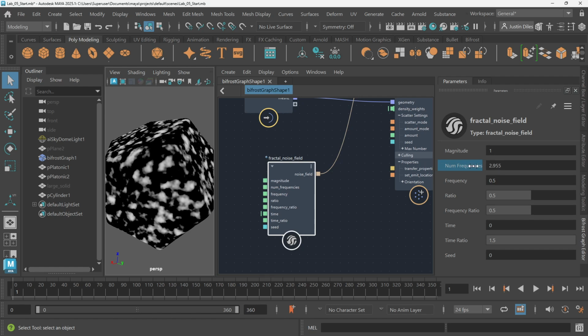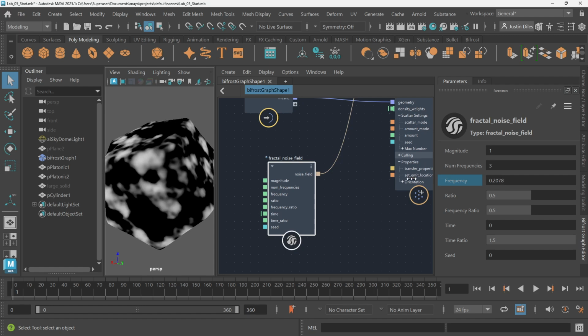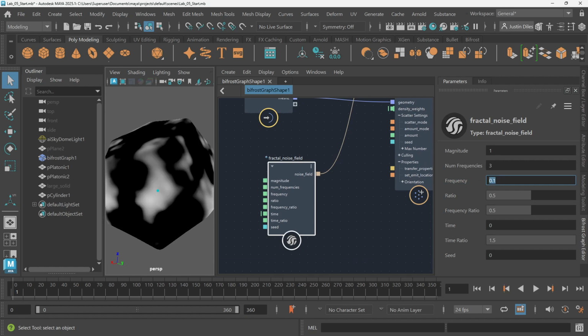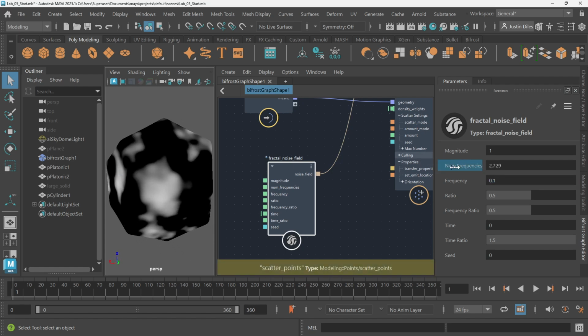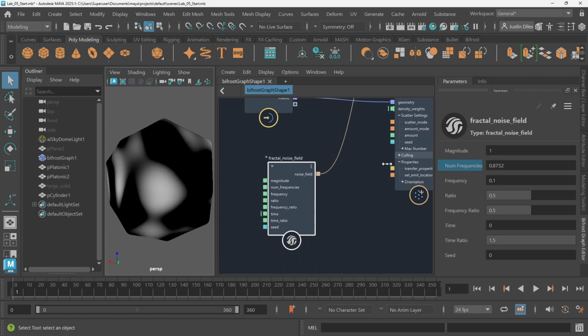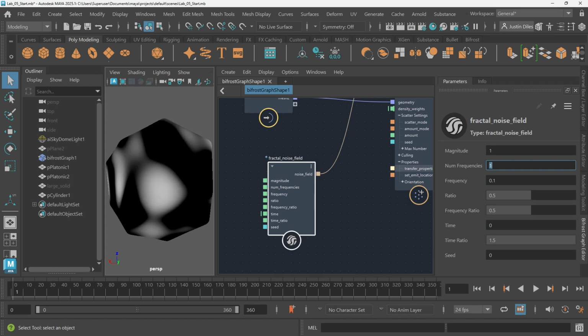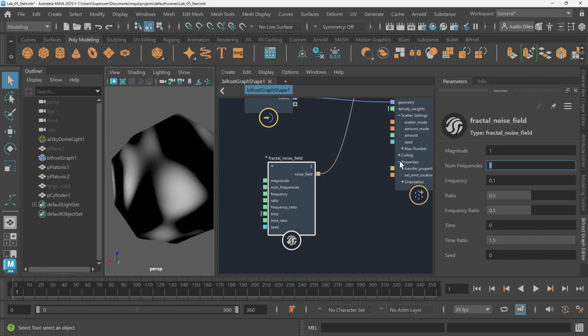Let's see if we reduce the number of frequencies. 3, that's fine. Let's change the frequency itself. If we make the frequency lower, let's try like 0.1, now you can see that we have this much bigger shape here. If we change the number of frequencies, then it gets sharper. Obviously we need 1, but if we give this 1 frequency, then you can see that we have much clearer shapes here.